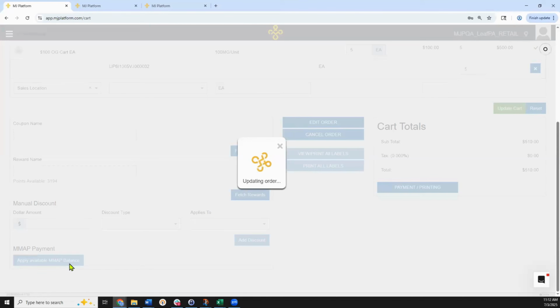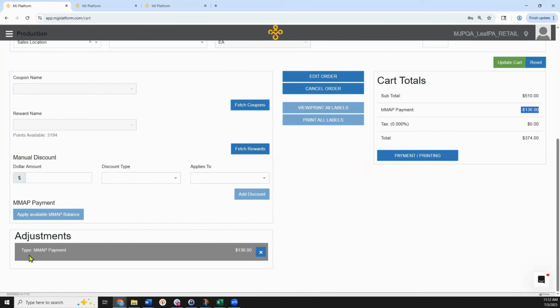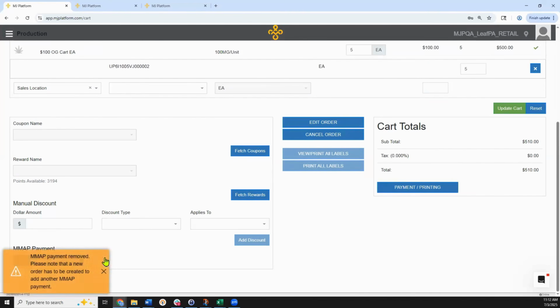So I hit MMAP here. Now we're going to see functionality like happens with the coupons and discounts and rewards, where we see that's the max, and we see it down here. And so if I were to X this out, then that will remove the MMAP payment from the order. So let's say now we want to pay in cash. Well, now we can go through and pay in cash. So we can remove an MMAP payment from an existing order and still continue with the order in a different payment method. Now, if you want to re-add MMAP, this order has to be restarted and redone.